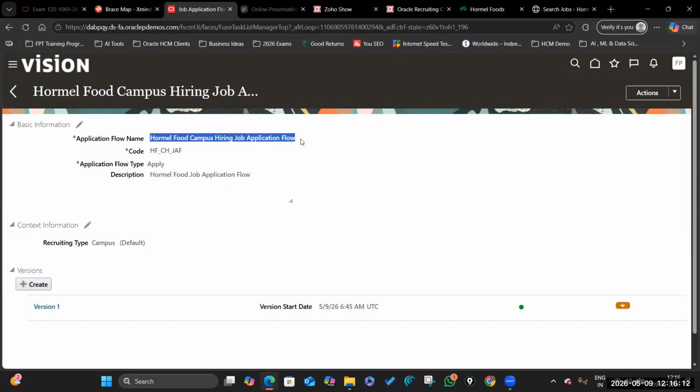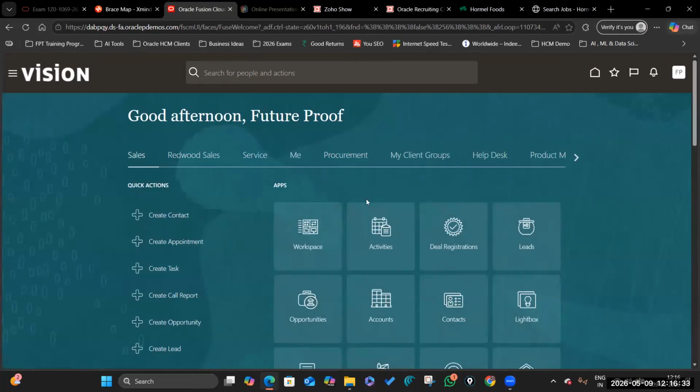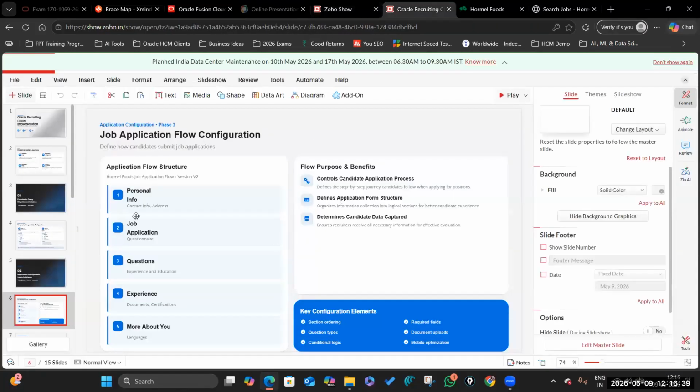We are going to use this job application flow in the job requisition templates. So the candidate selection process is also going to be used in the job requisition templates. Okay, for now, I think today we are enough actually. So now, coming back to theoretical stuff. So we have gone through the basic job application flow configuration.